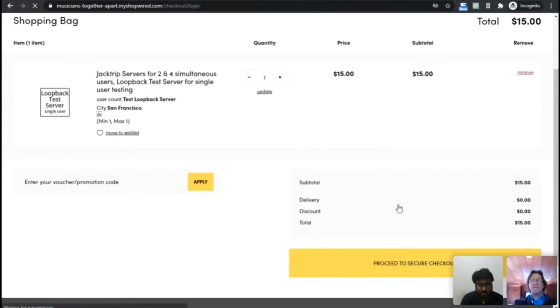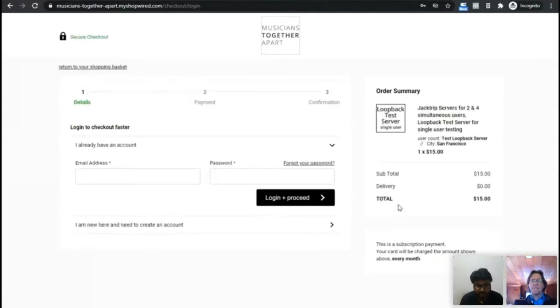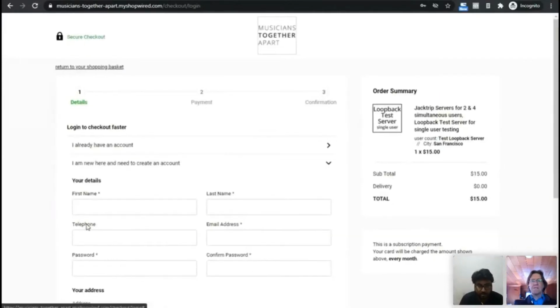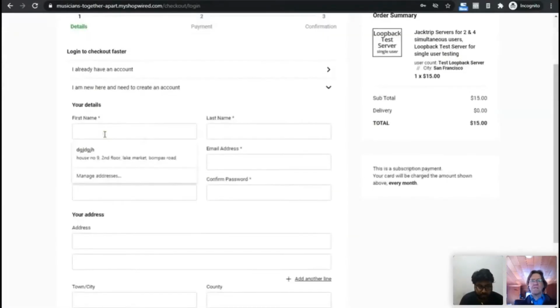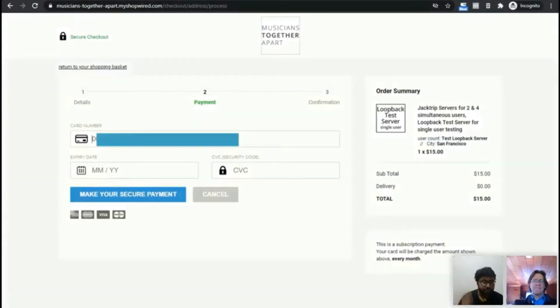After this, this is a standard product purchase system. This is actually a subscription, so you need to put your credit card details in the next step. But before that, you need to create a new account. This is a demo account I'm creating in this video. Here you need to put in the details. It will take 10 or 15 seconds max to complete the purchase.